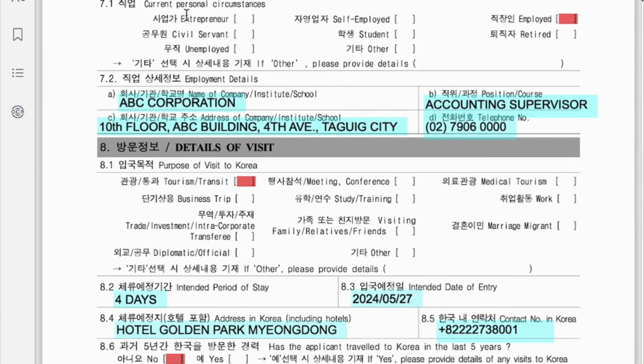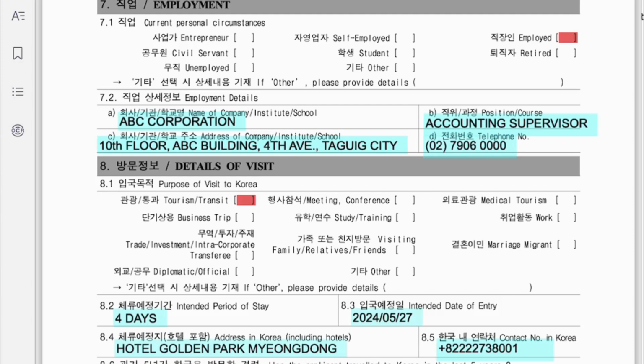Next, employment. So, as I mentioned kanina, as an employed individual, you have to check this one. So, employed. Then, for the employment details, just put the official name of your company, your company address, your position in the company, and your mobile number, the telephone number of your company.